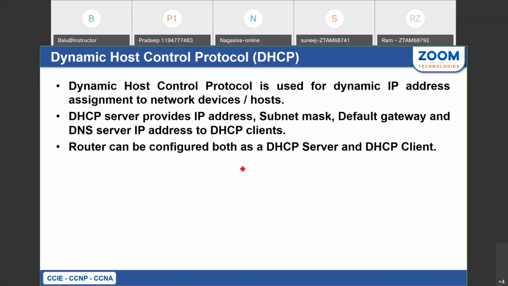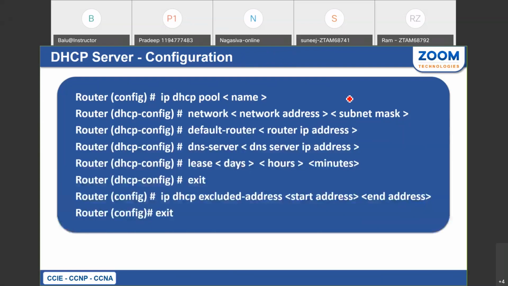Configuration of DHCP. Just know how to configure it. Example: IP DHCP pool, pool name Zoom, network ID 10.0.0.0, subnet mask 255.0.0.0, default-router 10.0.0.1, DNS server, in my example I used 8.8.8.8. Then the lease time: number of days, number of hours, number of minutes.